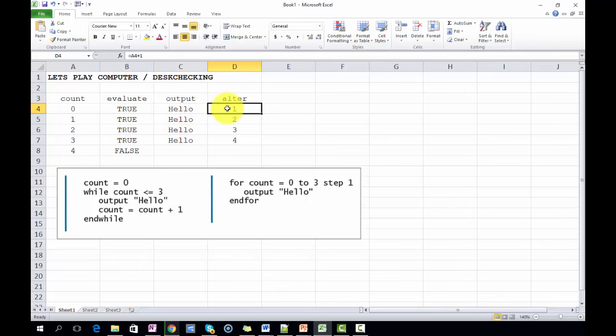And then we're going to alter our count value. So step 1 means we're altering our count value. So we're going to take our original count, 0, plus 1 is 1. So now count is 1. So we evaluate 1 against 3, less than or equal to 3, which is true. We output hello and we alter 1 now to be 2. So now count is 2. Is 2 less than or equal to 3? Yes, it is. Then we output hello.